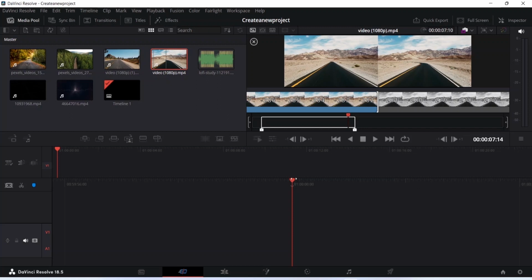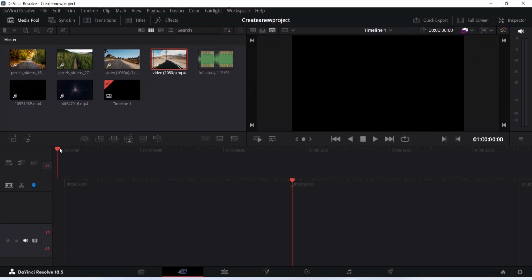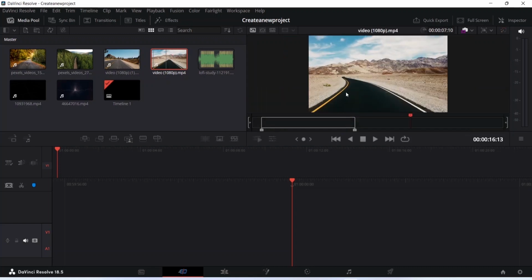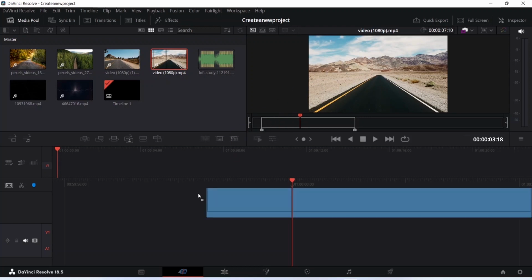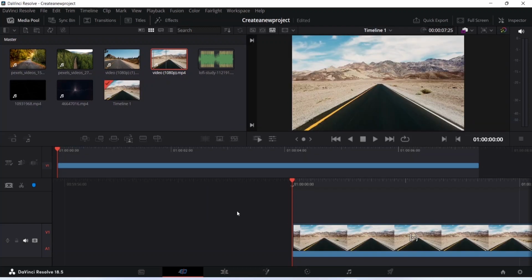Now, you can also see this is the drag position handle, or this is known as the playhead. Now you can use this to grab and move the video clip that you want to use. Now, as I have cut out this piece from the rest of the video, what I can do is simply grab here and drop it in the timeline.